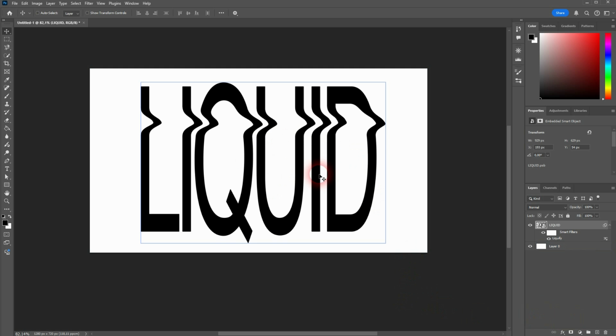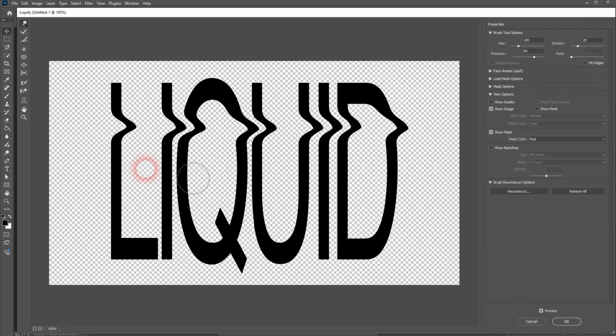And yet again, this is a smart object now, so I can double click and add some more. Let me add one below. And there you go. This is how I could, for example, liquify text in Photoshop.